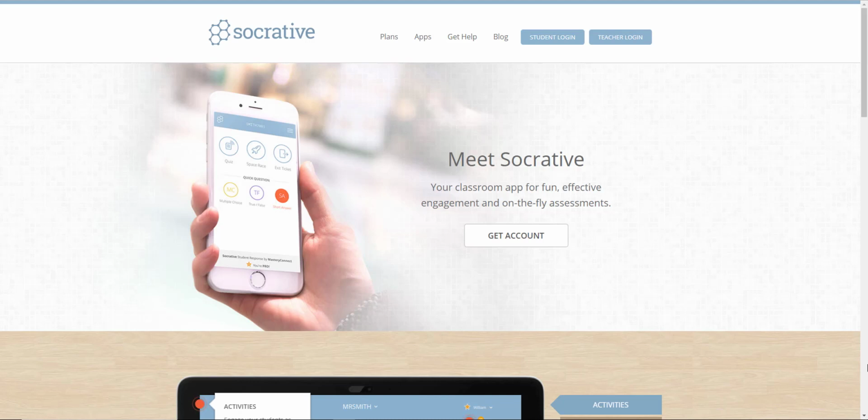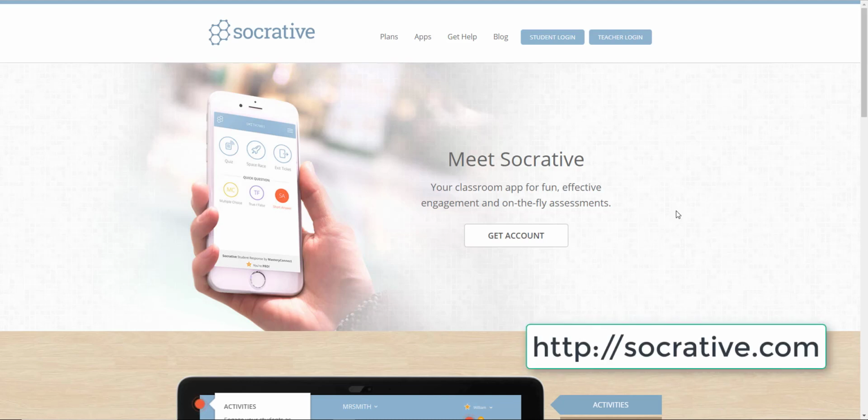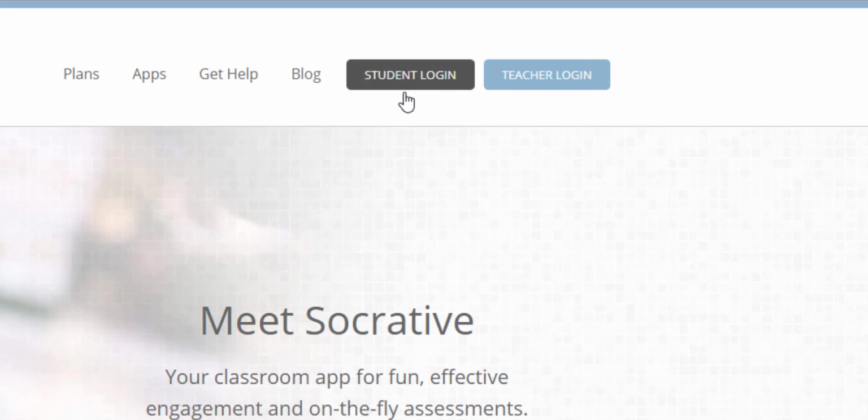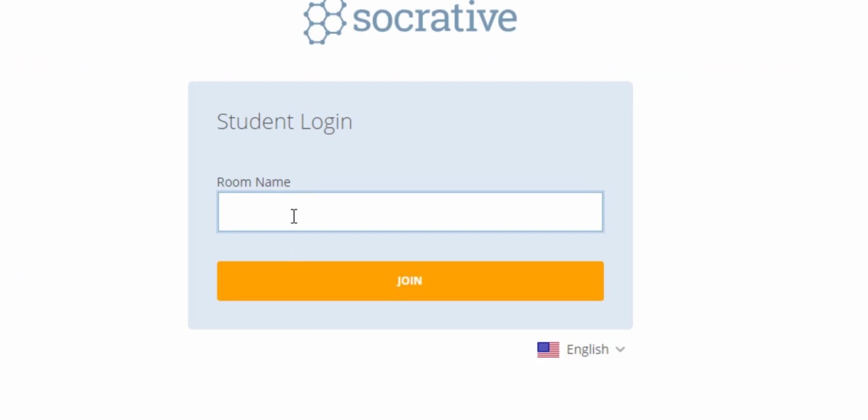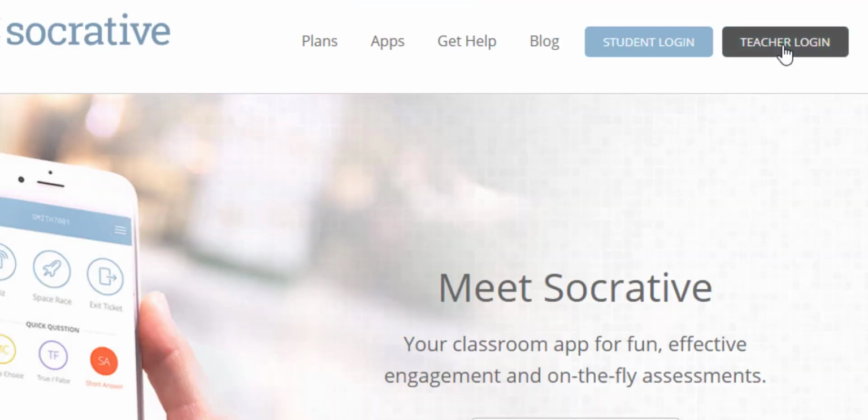Now, all you have to do is go to Socrative.com, and this is the same address that both students and teachers will use. And you'll notice at the top of the page, there is a student login and a teacher login. Students, if they log in to Socrative.com, you'll see that they're asked for a room name, which we're going to talk about in just a minute. But beyond that, it's very simple for students to join and get ready for any assessment that you're going to share with them. On the flip side, if you are the teacher, you just click Teacher Login.